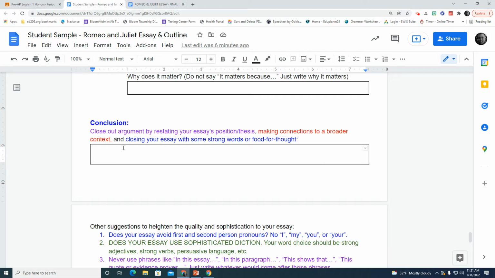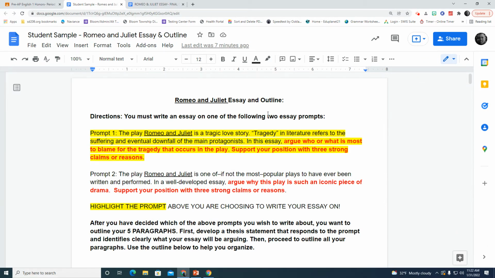Okay, if you're back, then I'm assuming that this box is full and that you have a lot of things written in this box, a paragraph where you first restated your thesis statement. That's the first thing that you should have done. You made connections to a broader context, and then you closed out your essay with a statement or two that were strong or left your reader with some kind of food for thought, something to think about in relationship to your essay, right? Which means your conclusion paragraph is done, which means that your entire paper should be done or outlined. So now you're ready to move it over to the final draft copy.